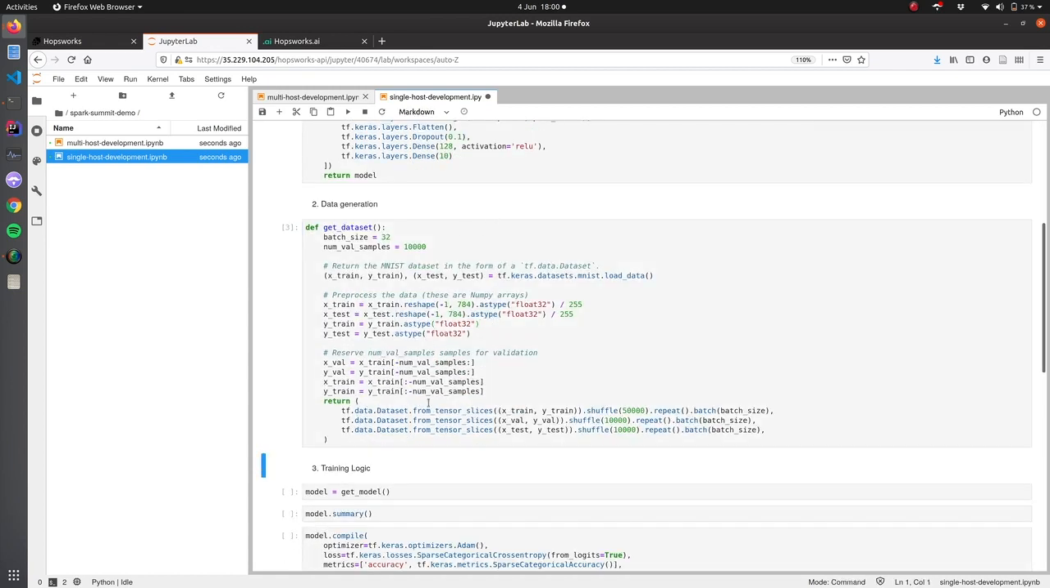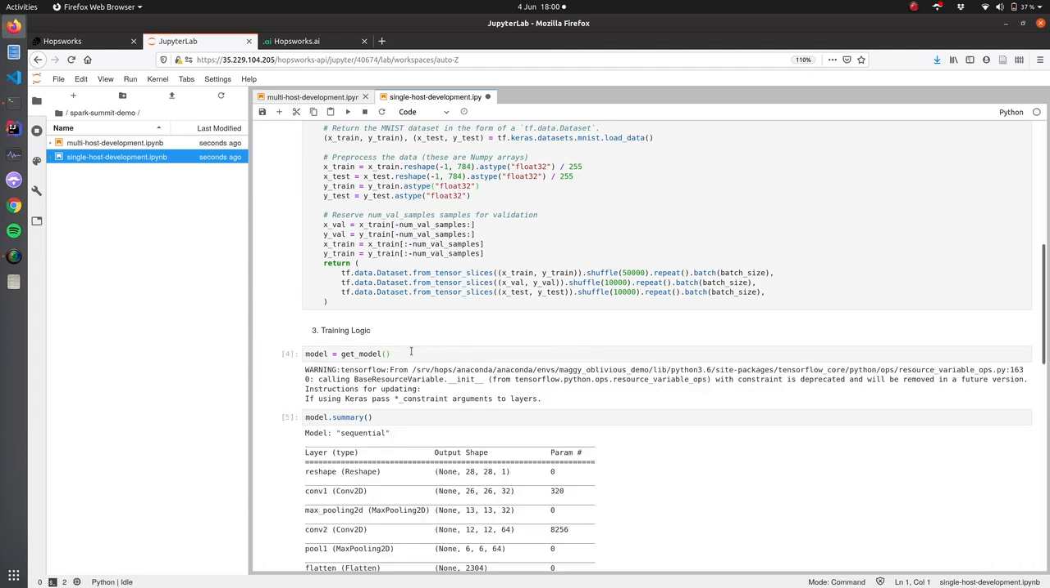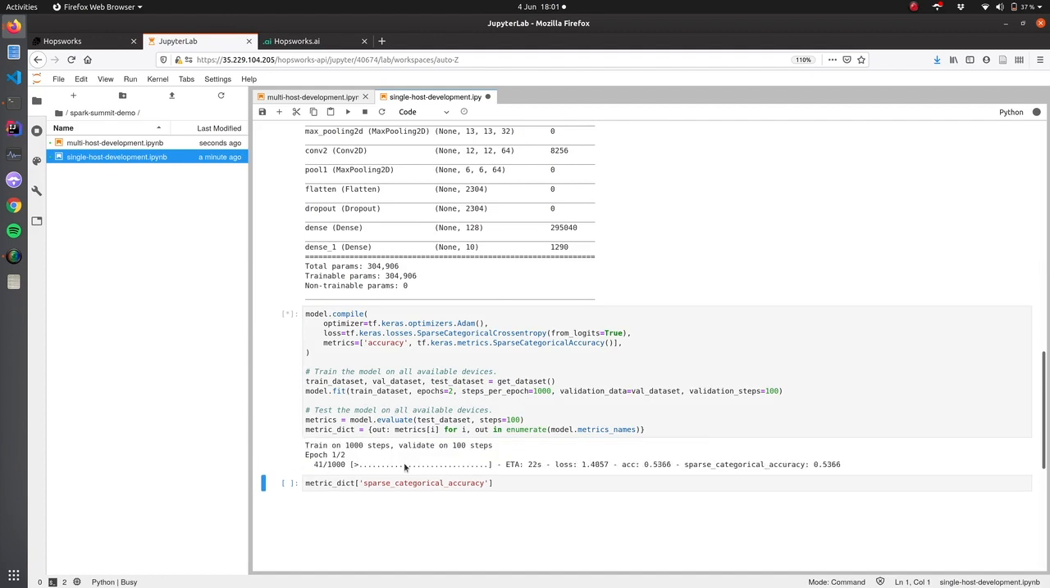a dataset function to return the TF datasets, and then you can do your model debugging or model development by simply getting the model. You can look at the summary, add the training logic, so compile the model, get the datasets, and start training. This is nice in a Python kernel because you get immediate feedback on the progress and on possible errors. However, we want to take this model now and move to hyperparameter optimization once you think it's ready for that.